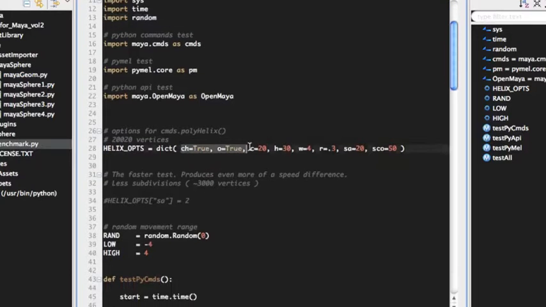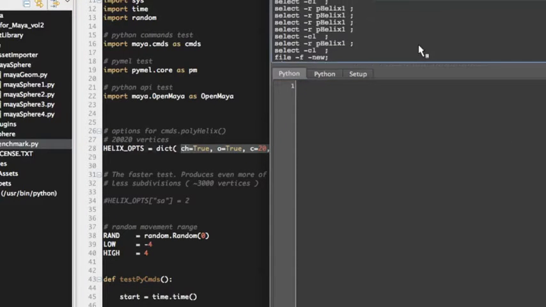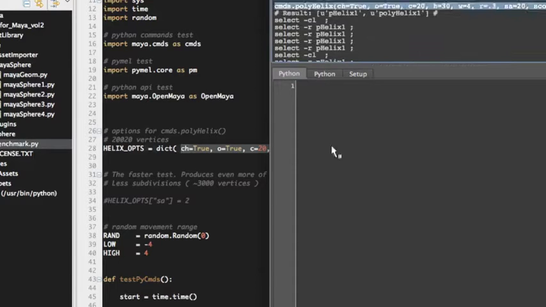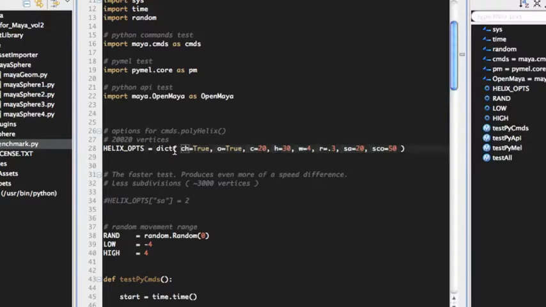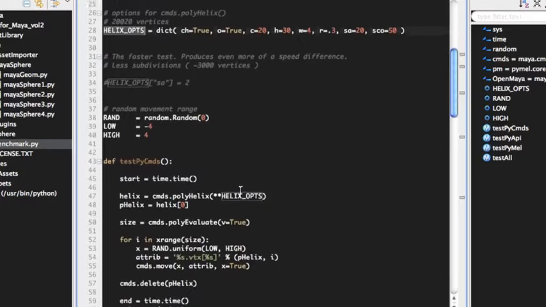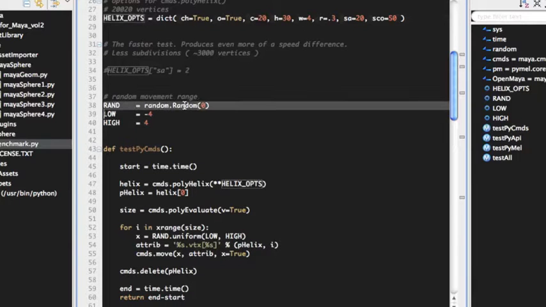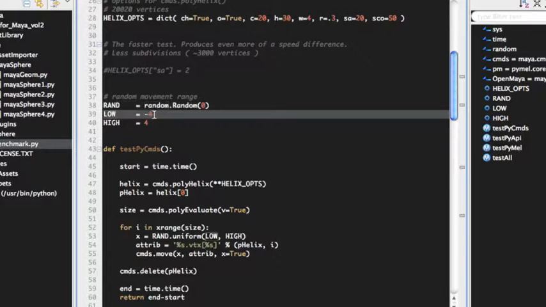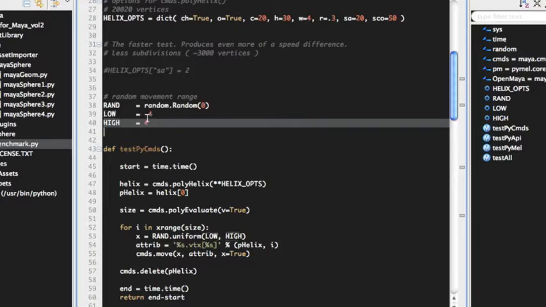And then these are the same examples from the helix that I just copied over into this dictionary so that we can reuse them for all of our tests. Then let's move down here to the first one. I created a random generator at the top level so that we can reuse it. And I set the low to -4 and the high to 4. This is the range in which we're going to move each vertex.